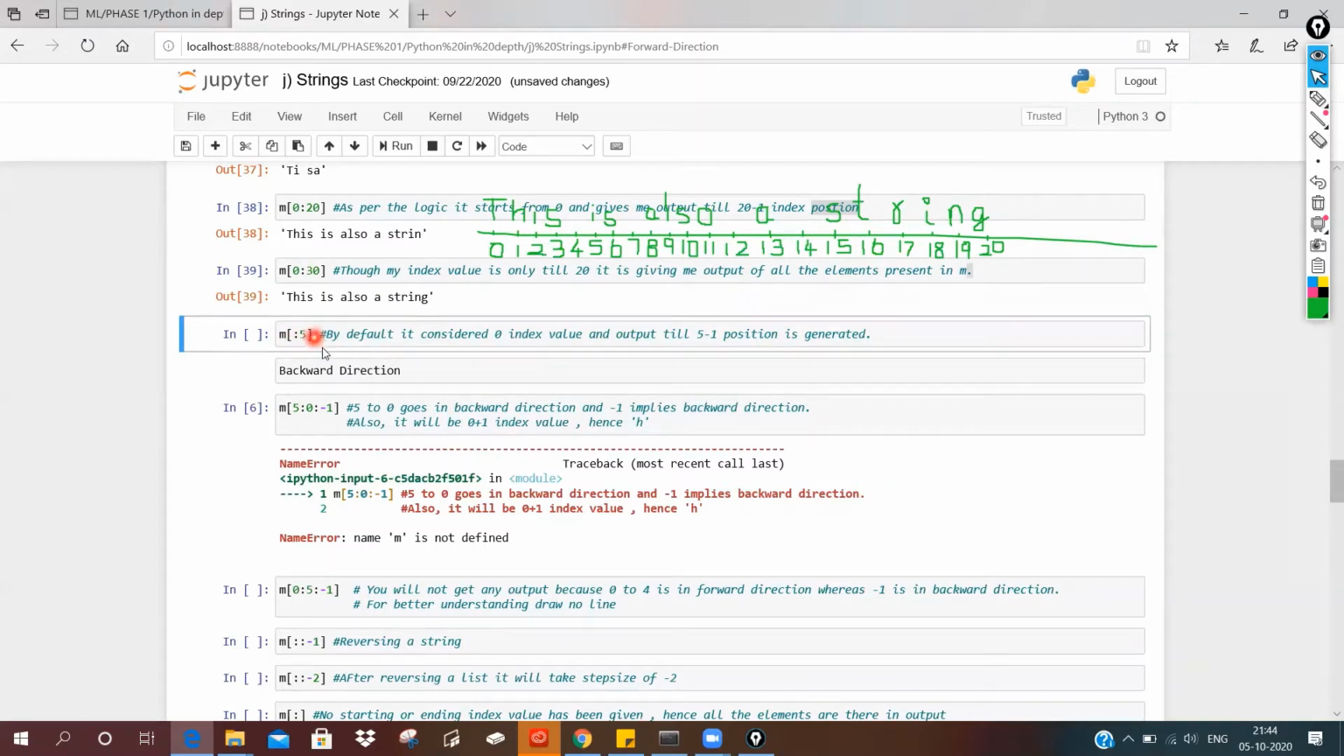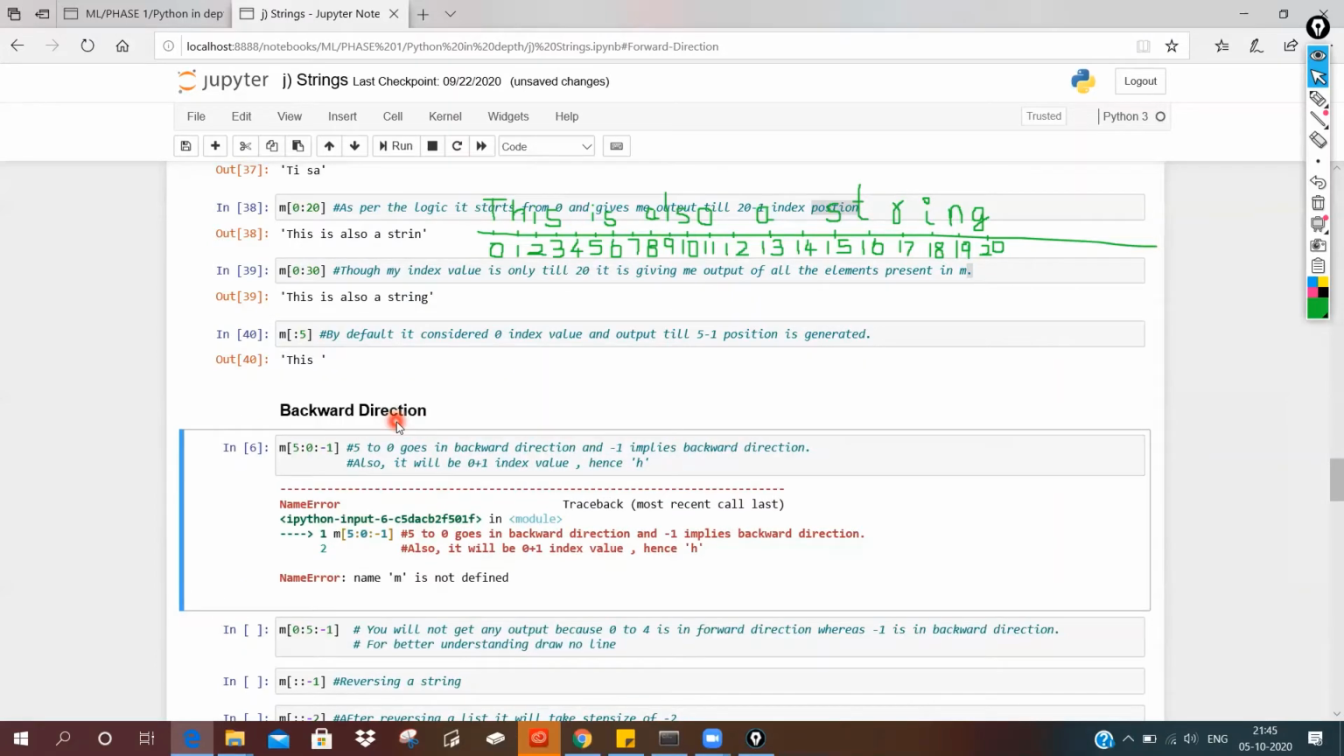Colon 5. Now, this means I have not defined any starting point. Whenever I don't define any starting point, by default, Python is going to take initial index value, which is 0, and it will print till the fourth position, fourth index value, which is still space.